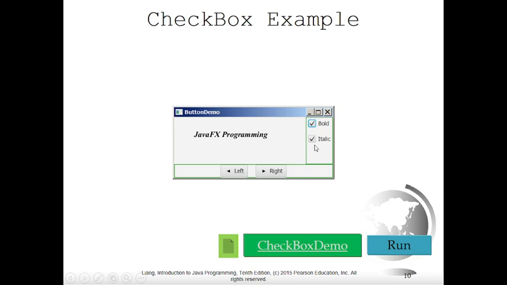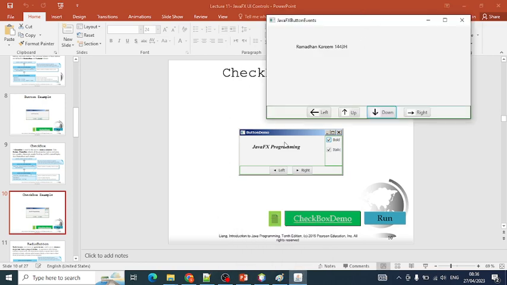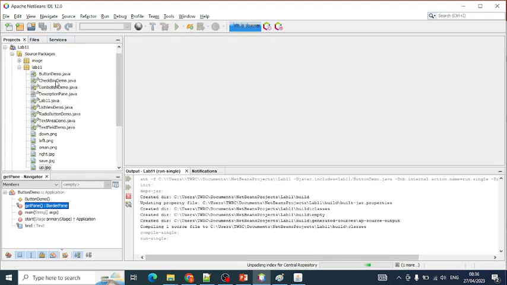Now it is coming. Okay, so this is the checkbox which we have. When I tick this, it will be bold. When I tick this, it will be italic. So now let us see that program. So before, it is like this. Now which one? Checkbox demo.